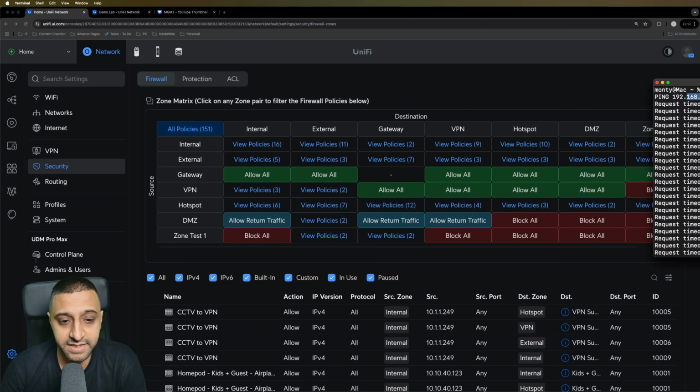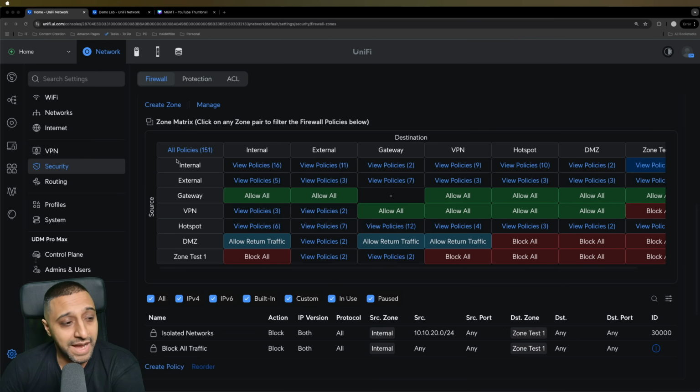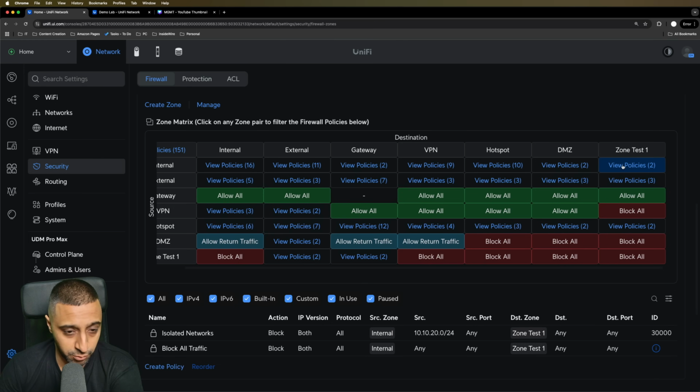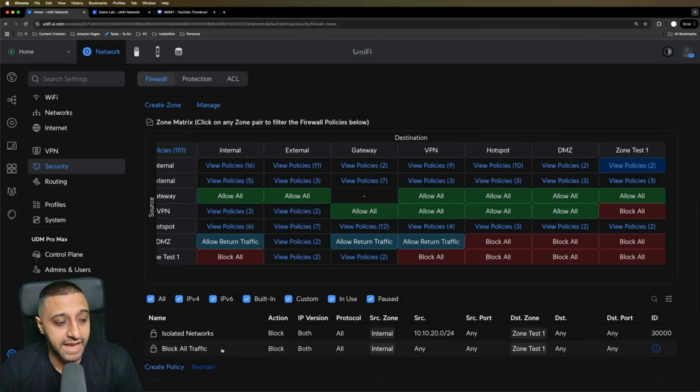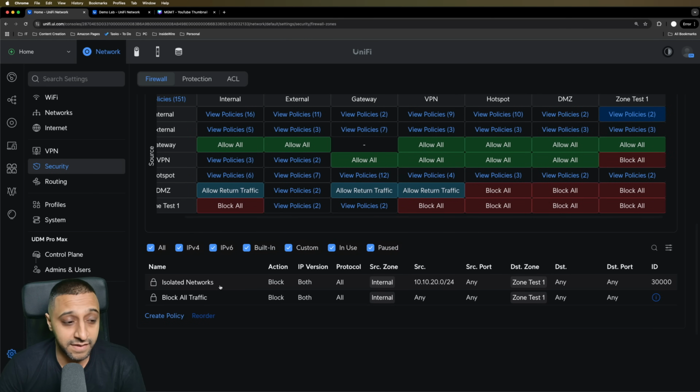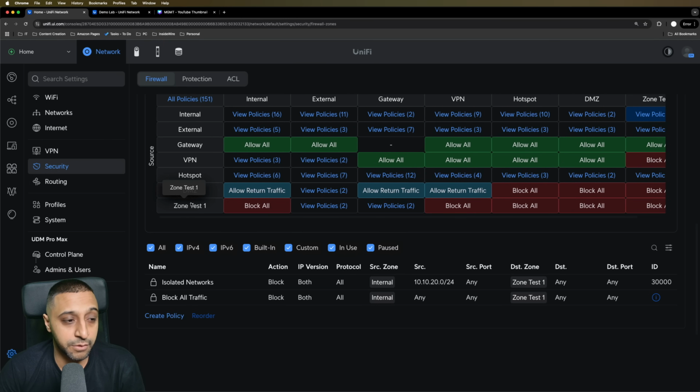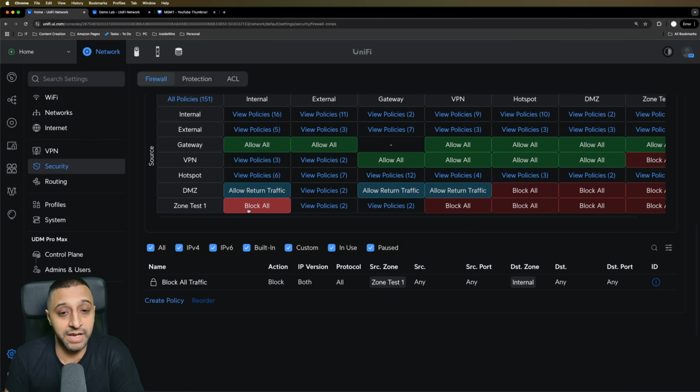So I'm going to take that to the side one second. We're going from our internal network, so that's our source, and we're going to the target of zone test one. And if we have a look, we already have two policies set up here. We have isolate networks, which is from another rule, and we have block all traffic, which is an out-of-box rule. And then if we look the other way, so if we were going from zone test one to internal, everything is blocked, so we're not able to do anything.